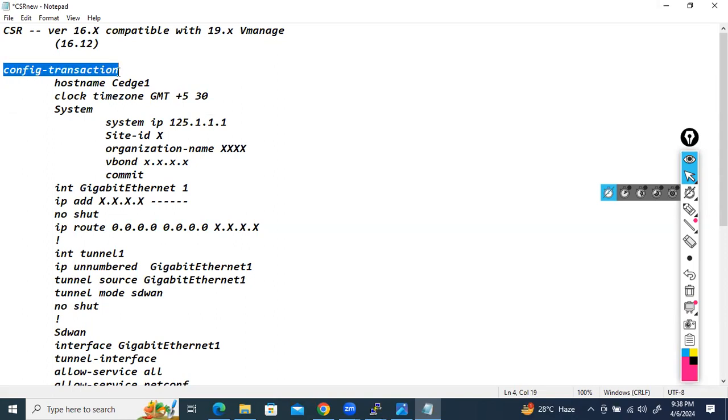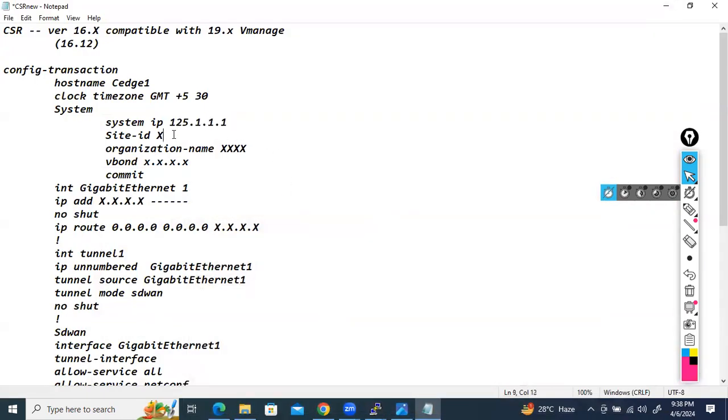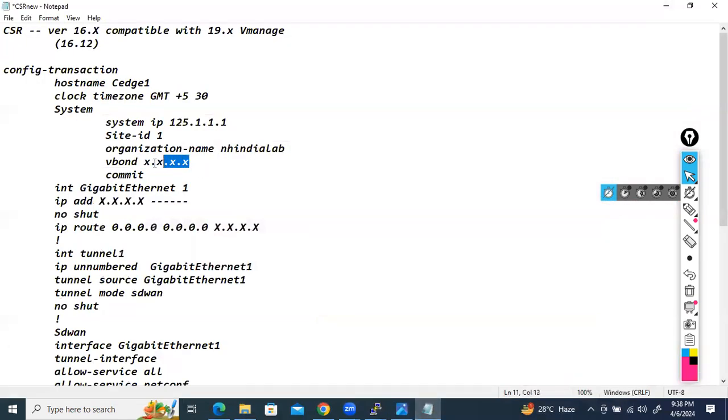NH India Lab. The first command in the config is config-transaction. Then after that hostname, and clock timezone here. You can't put the name here; what should be there? Plus 5:30, that is Asia Kolkata, right? Under system, this one is there. What is the site ID? Site ID should be 1. Organization name is NH India Lab. Is the vBond address there, guys? What is the vBond address? 201.1.1.3.